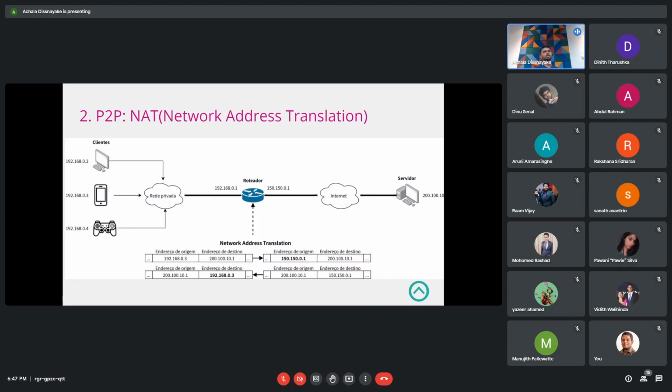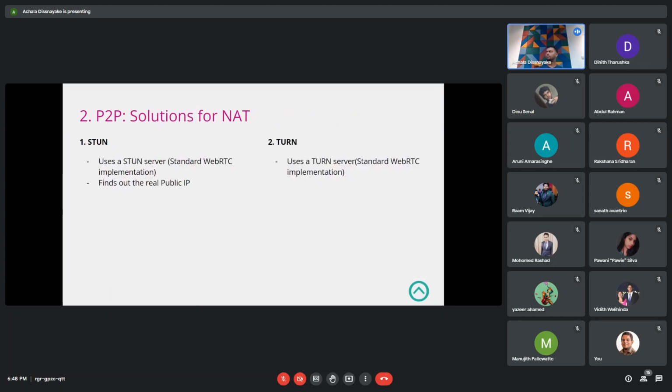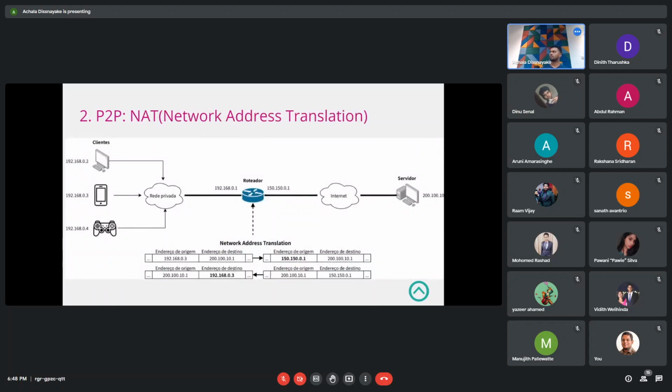So what is the problem here? When we establish a peer-to-peer connection, like I said in the earlier signaling step, we send our IP to our signaling server, right? So when we are sending our IP, what we see is our local IP, not the public IP.